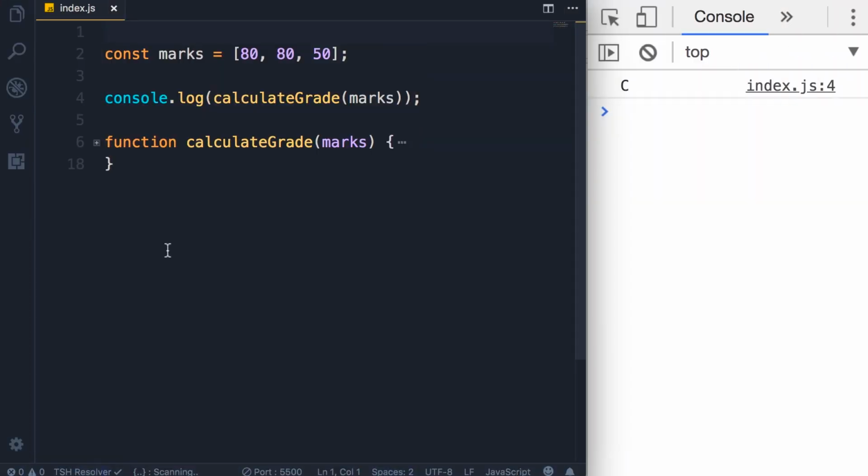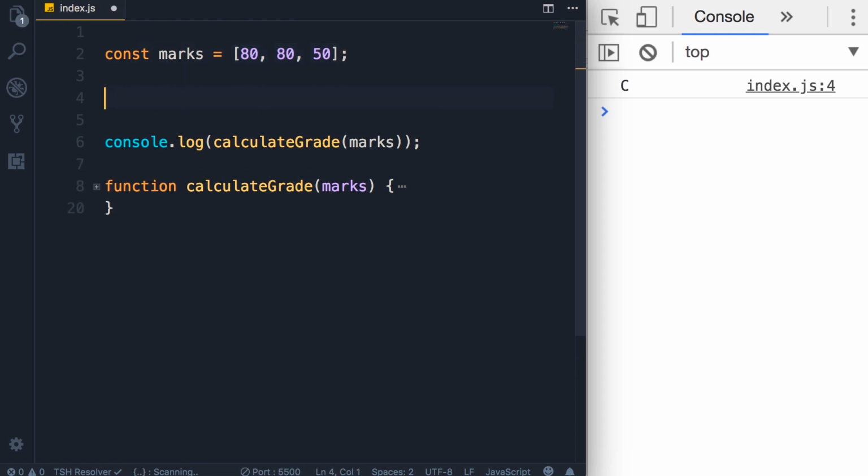In this exercise, we want to calculate the grade of a student. So here are the marks of a student in different subjects. We pass this array to this function, calculateGrade. What this function does is, first it calculates the average grade. So what is the average here? 80 plus 80 plus 50 comes to 210, divided by 3, so the average is 70.